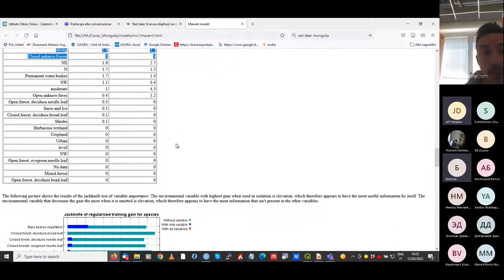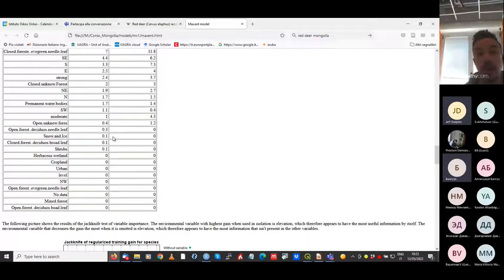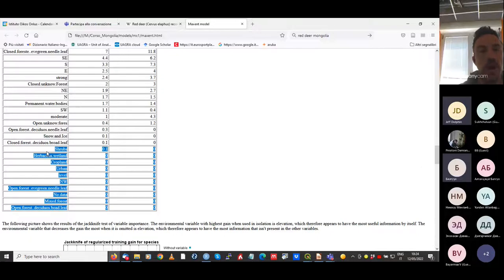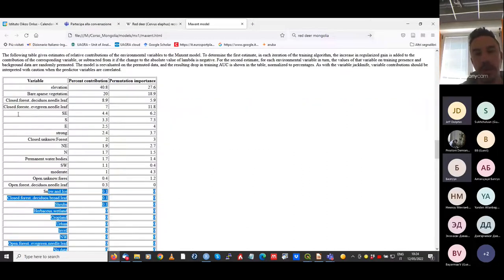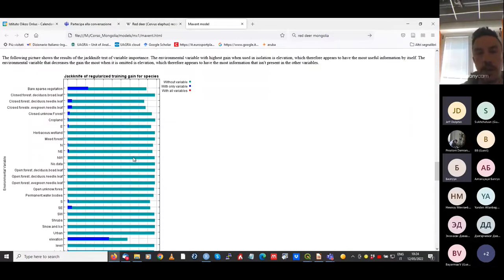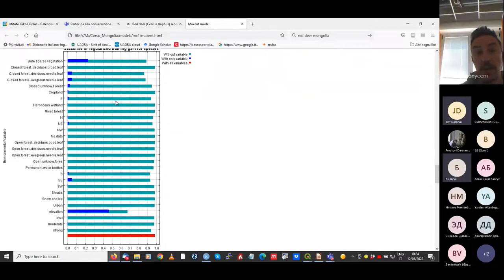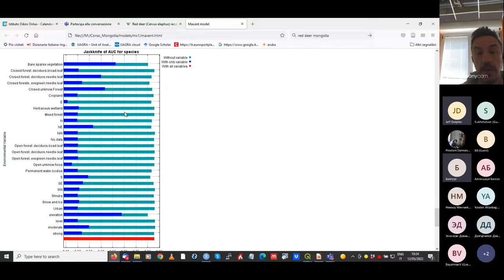But there are a lot of variables that do not give us any information to perform distribution modeling of this species. So actually, what I would do, I would try to test another Maxent model, but I would remove all these variables, okay? All the ones you see at the bottom of the table, you can remove them. You can see what you see in the table here also with this diagram. Okay, there are several diagrams.